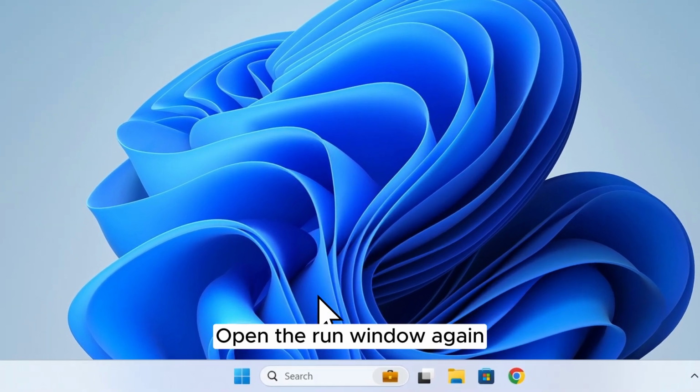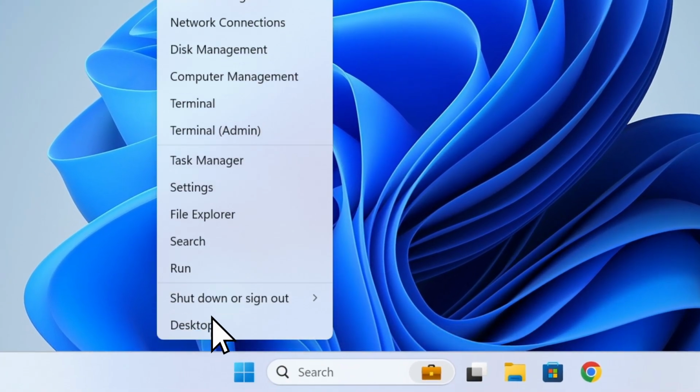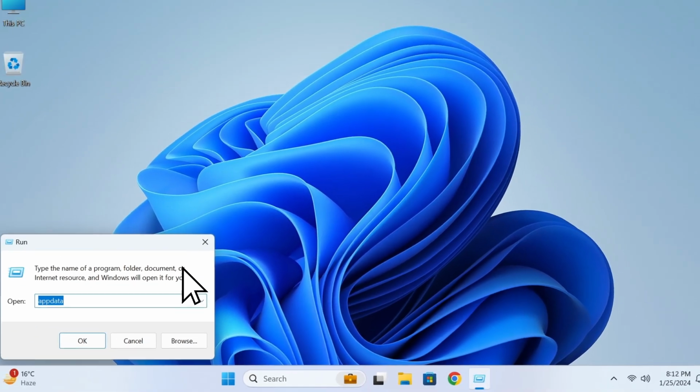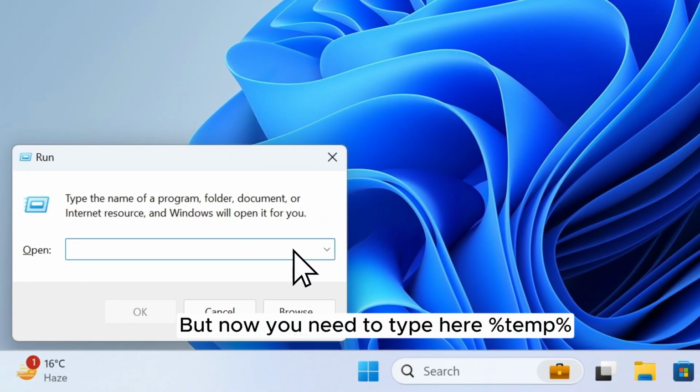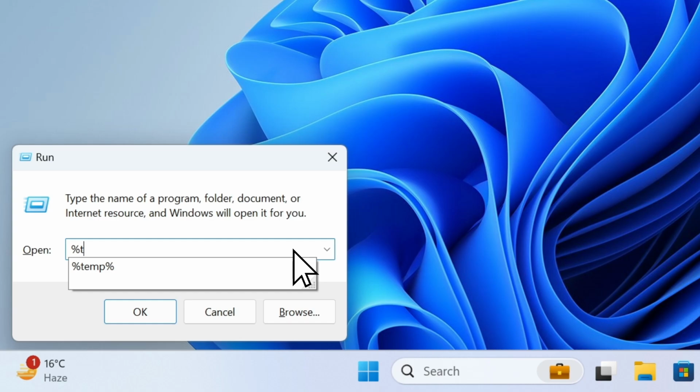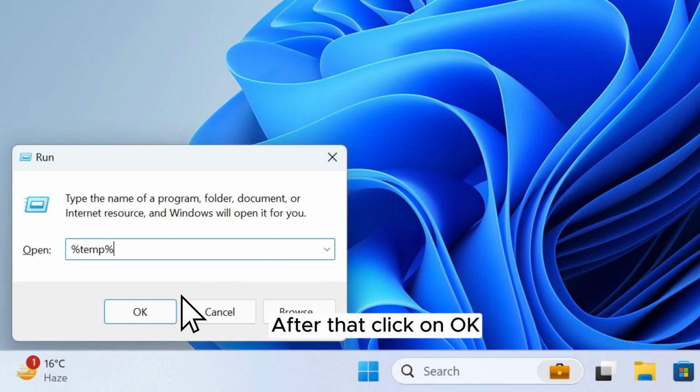Open the Run window again. But now you need to type here %temp%. After that, click on OK.